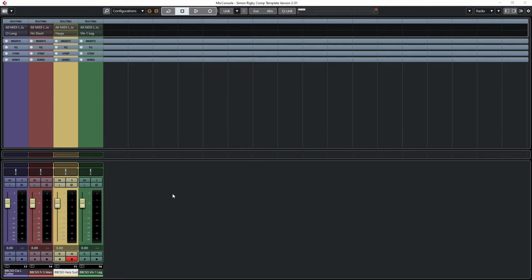So there are two things to note about this mixer. The first thing is that at the top, if you look at the routing, you'll see that all of these tracks are not routed to the stereo out. Nothing is routed directly to the stereo out. It hits a group at some point before it gets to stereo out. So this one is routed to clarinet long, this one to horn short, this one to harps, and this one to violin 1 legato.